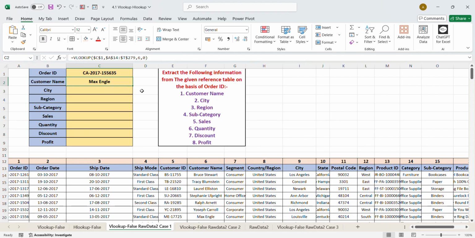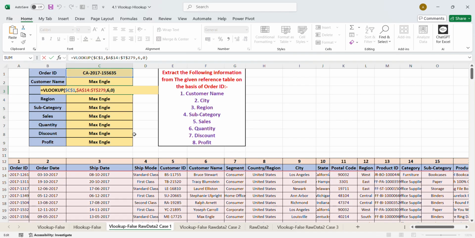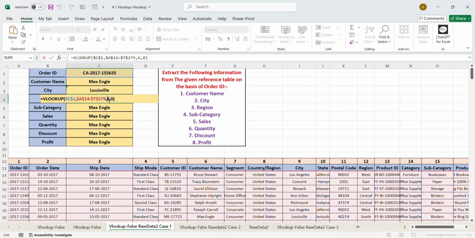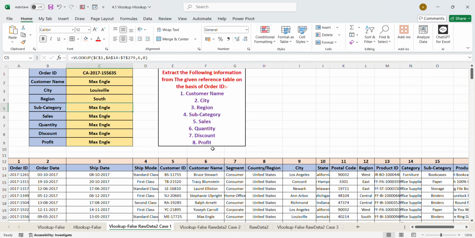Now, firstly, I'll copy this formula towards down. I'll keep on changing the column index number. For city, the column index is 9. So I'll write 9 over here. For region, the column index is 12. I'm looking from here. This is from here, right? So I'm looking from here. This is 12. For subcategory, it is 15. So I'll make a change. I'll say 15.